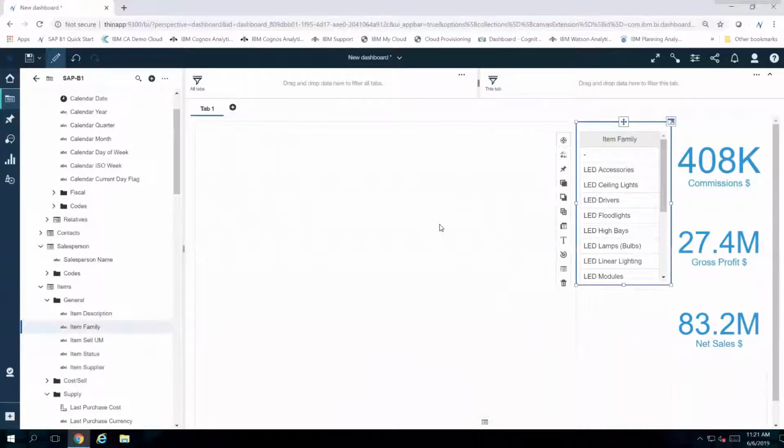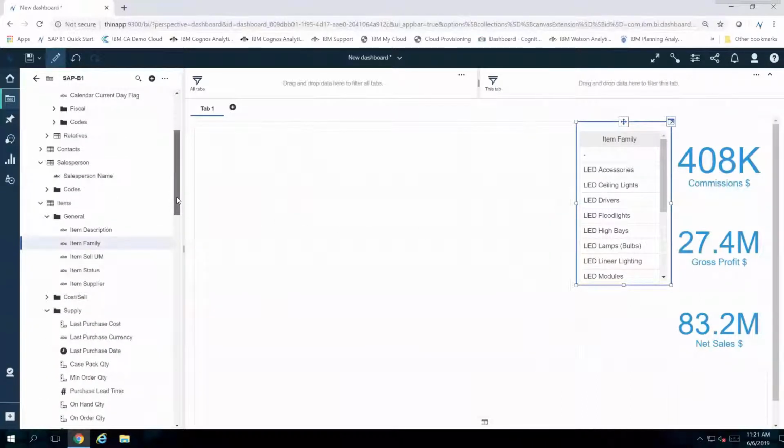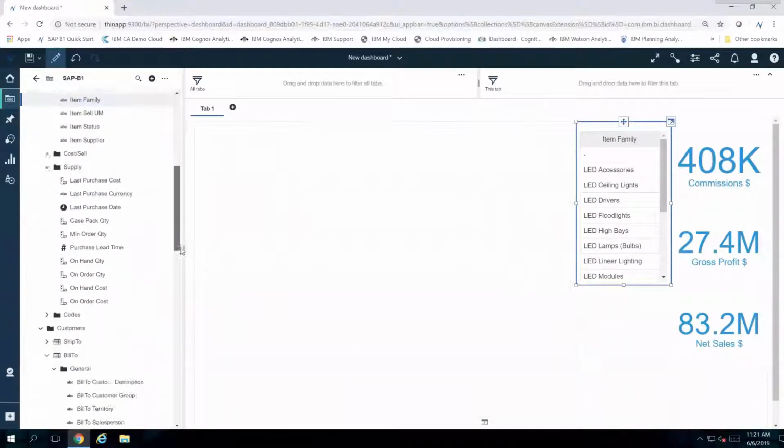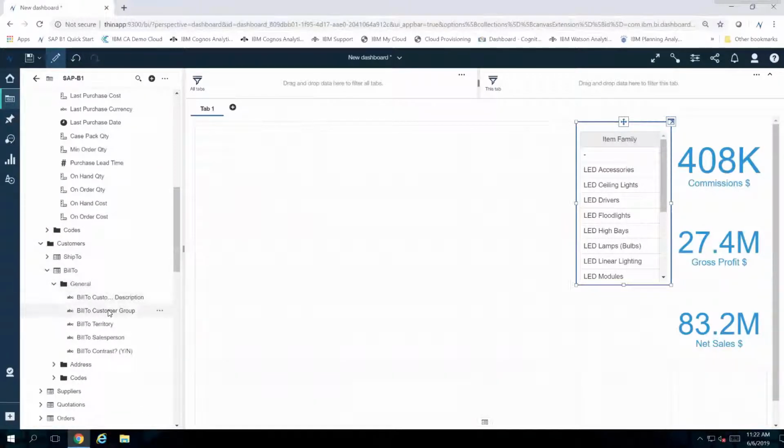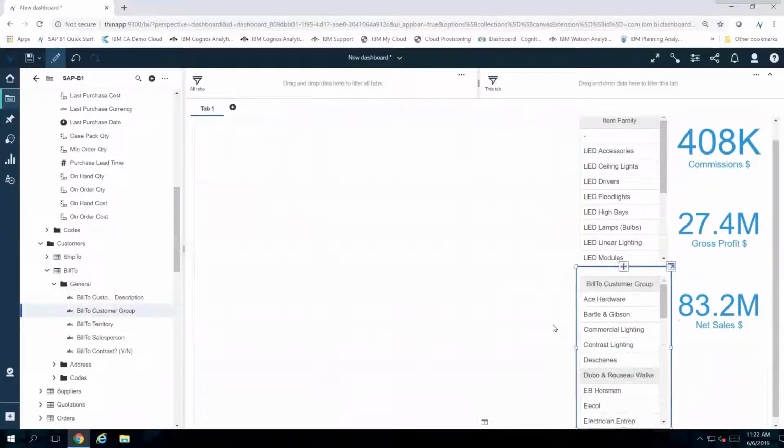But not only do I want to be able to see item family, I also want to be able to see my commissions information by customer group. So I'll bring in both areas, and I can just drag and drop them right into the area over here. So now what I'm looking at is information that's available to me, and it allows me to say, well, I want to just see LED drivers. What's going on with regards to my commissions?